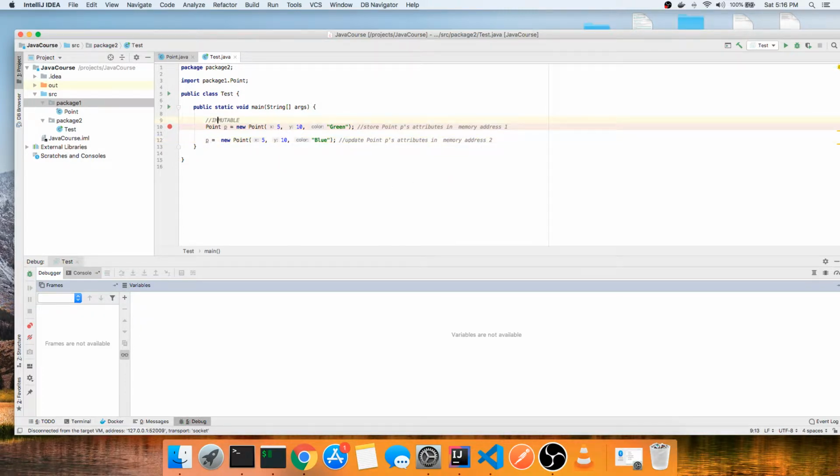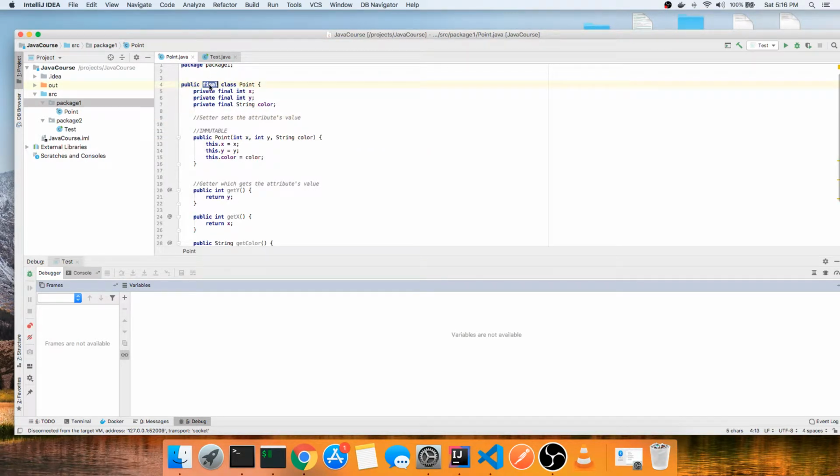But the problem I have with making a class final is you can't use inheritance. So what I mean by that is object-oriented programming has a very important concept called inheritance, and that concept is basically that a class can take attributes and common properties from another class.